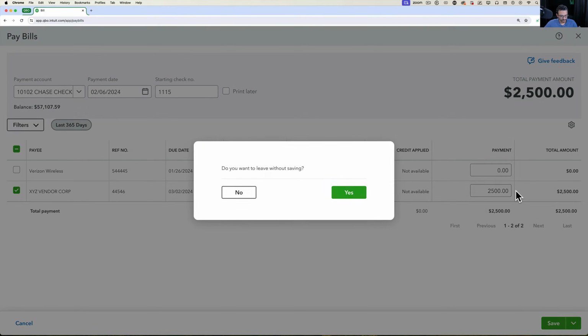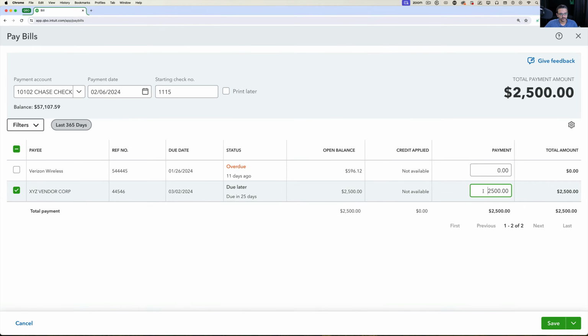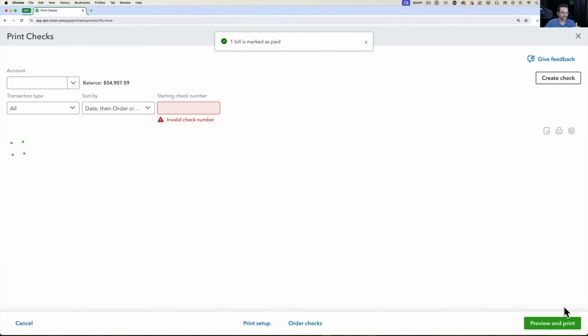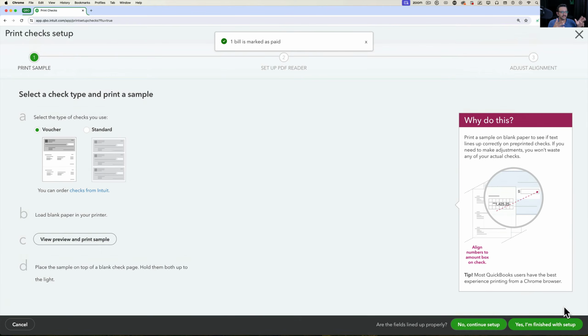If I'm partially paying the vendor, that's possible too. I can just select a specific partial payment. So let's say I'm only going to pay this vendor $2,200. So basically I'm short paying them $300. The bill will still have $300 open from it because I'm only paying part of it. Then I'm going to click on save, or I can click save and close or save and print. So if you're going to print the check straight from here, you can.